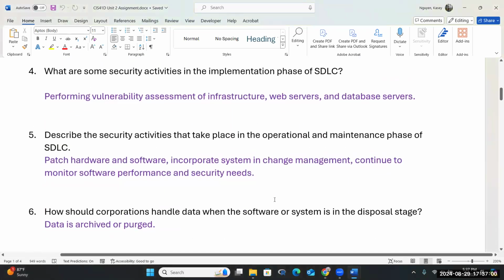And then for the last stage, when you dispose of software or a system, you have to make sure that your data is archived or purged accordingly, right? If it's sensitive data, we want to make sure. So it goes back to compliant data retention. How long is the data going to stay there?